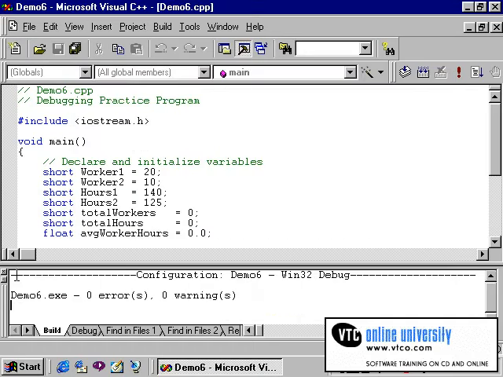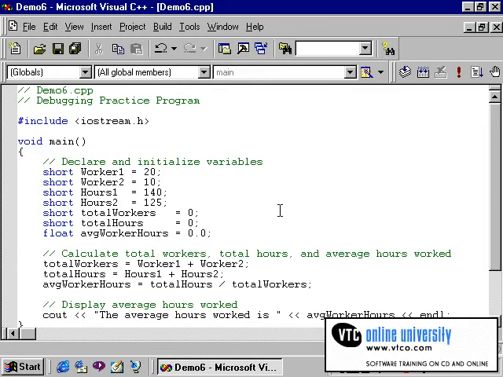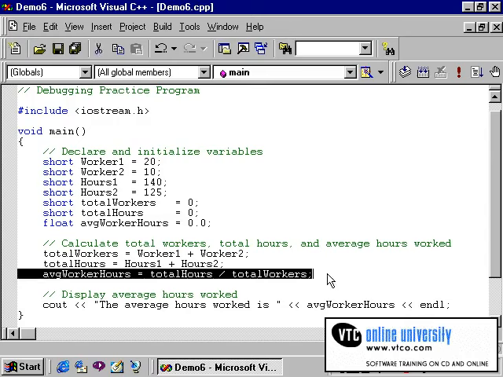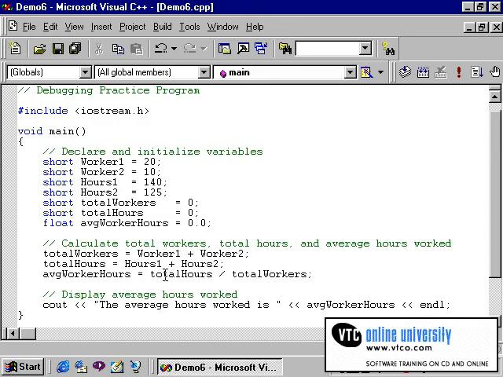Returning to the program, do you see what the problem is? You may want to take a few minutes to look at this practice program to see if you can determine what the problem is with this code. Now that you've had a chance to examine the code, were you able to find the problem? Well, the problem is with the calculation of the average.